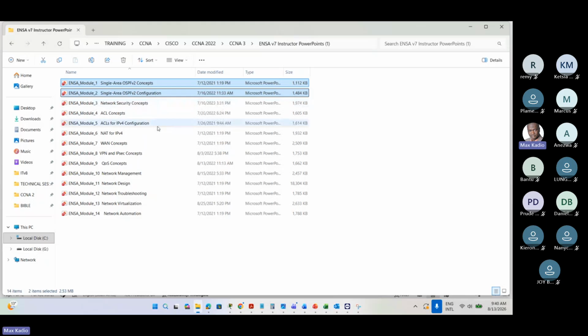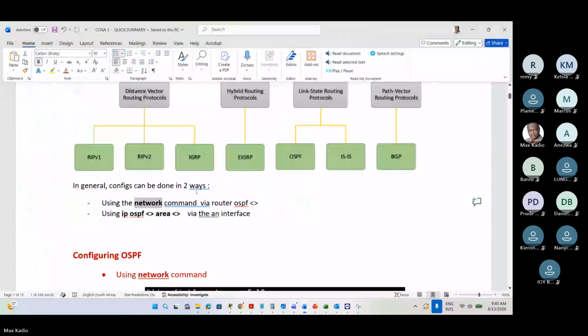So we have two ways to configure OSPF. We can use the network command or the interface. What does it mean? How to configure OSPF? You can use the network command.